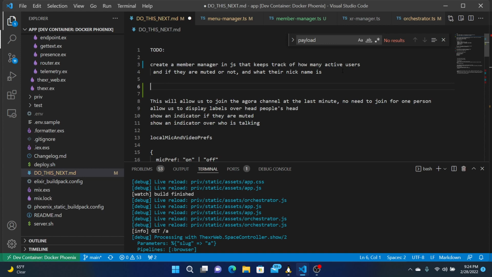And part of the member manager's job is to answer questions for other services. So we can create maybe some kind of observable that a web XR manager can use to keep track of knowing when we should subscribe to Agora, only when there's more than one unmuted member. Okay, so we need a count of unmuted members.